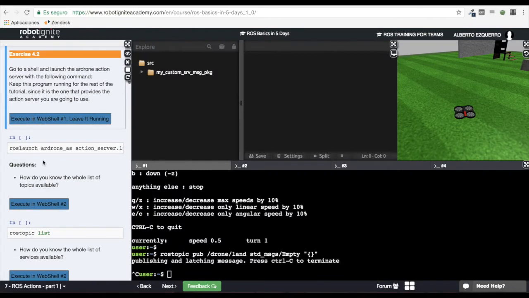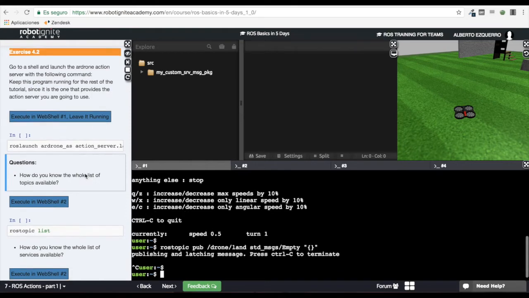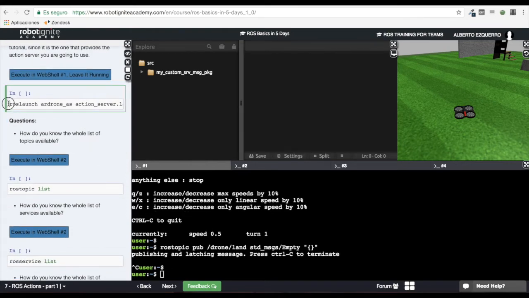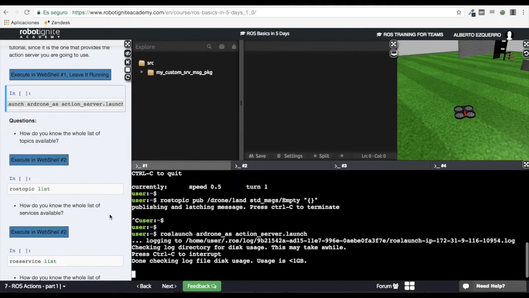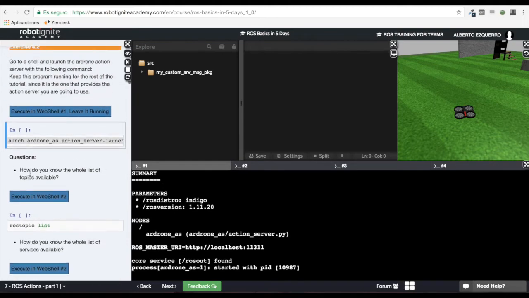so it's like a guided exercise in order to see a little bit how an action works, to begin to work with actions. So the first thing we are going to do is to execute this ROS launch command here. Yes, there we are, roslaunch rdrone ActionServer.launch. So we are going to execute this command here.